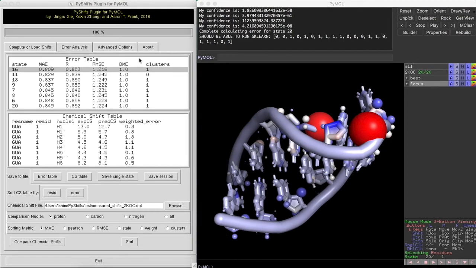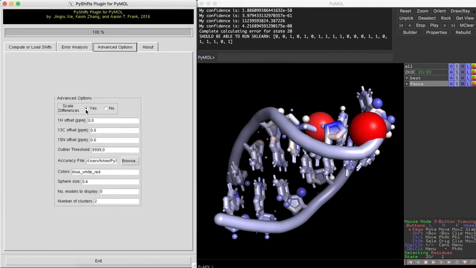Right, and so finally now we're going to be going over the advanced options within PyShifts. If we go here, you can see that there are a number of different ways we can actually use this platform. We can change the sphere size, the colors we'd like to use, the number of models we'd like to display, clusters, accuracy hits, all those things. In this case, we'll also be going over the save function as well. Just as an example, I'm going to change the number of models I'd like to display within the platform. And then we're going to go back to error analysis.